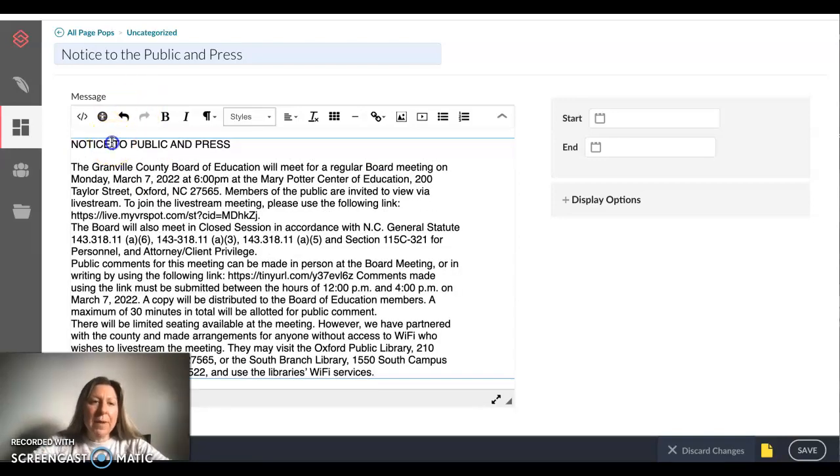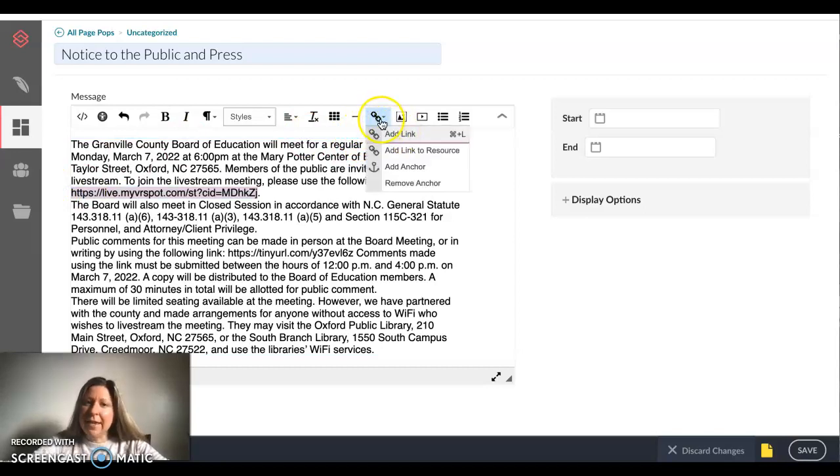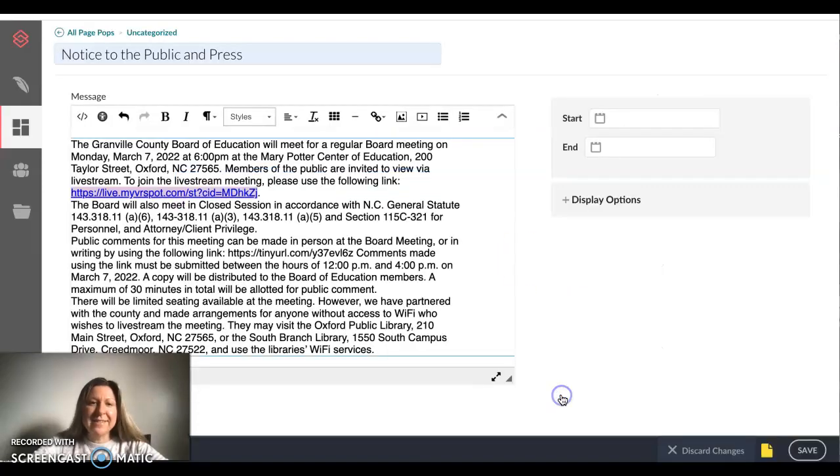For this particular page pop, I'm going to remove the top title because it's already up here in the title. You can also make particular edits if you want to bold certain information, link certain information. So for this particular link here, I may highlight this, copy it, and then make it a link using this icon, add a link. I have open in a new tab, which is always best practice. Select OK, and then you can see that it is a link.